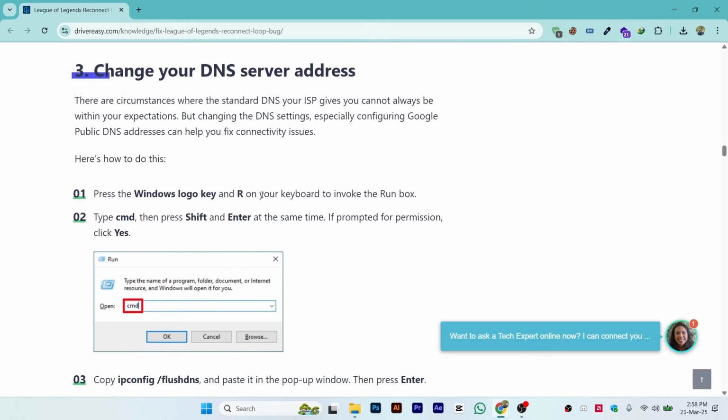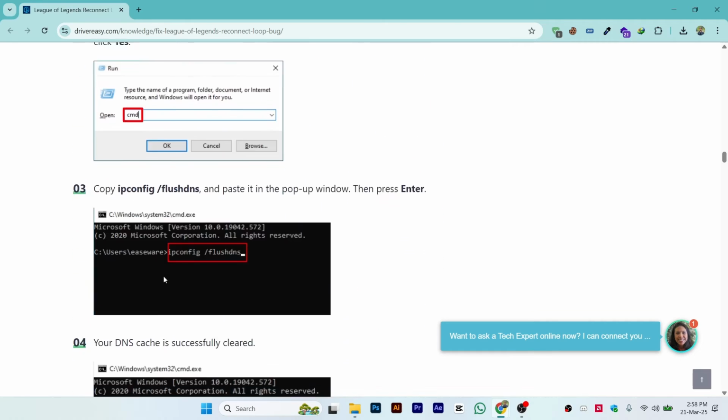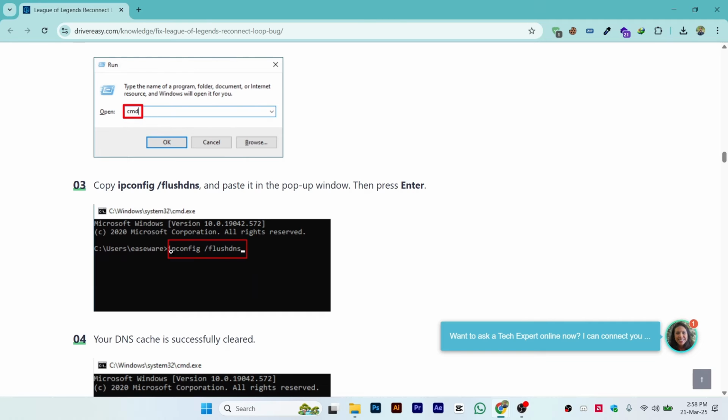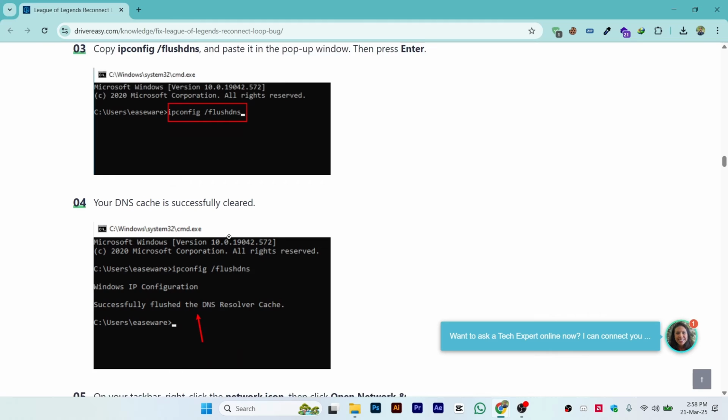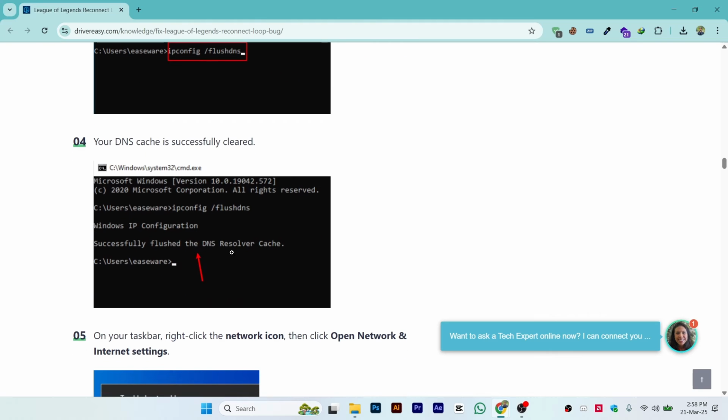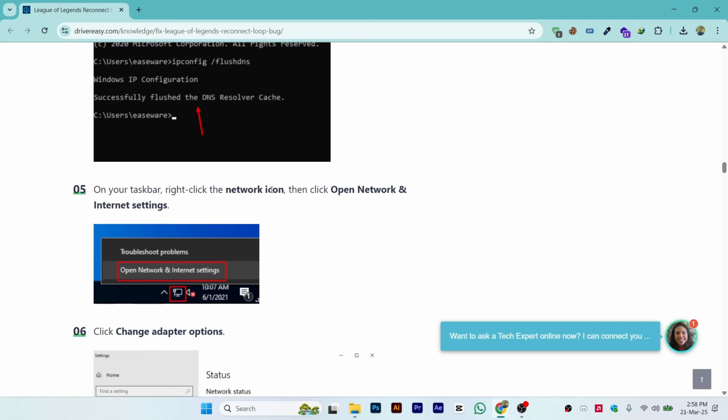Just go to Windows plus R, enter CMD and press enter. After that, enter this text: ipconfig /flushdns. Once you enter it, as you can see, you have successfully flushed the DNS resolver cache. Then, on the taskbar, right click on the network icon and open network and internet settings.